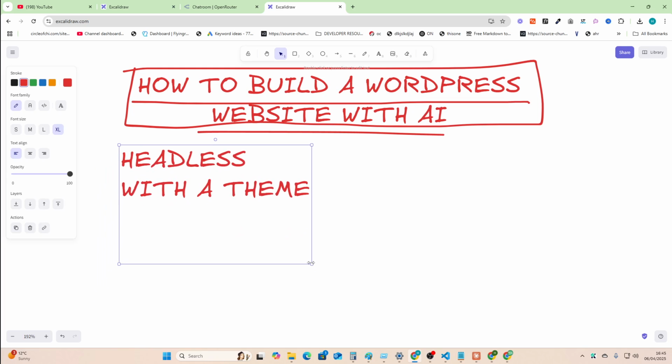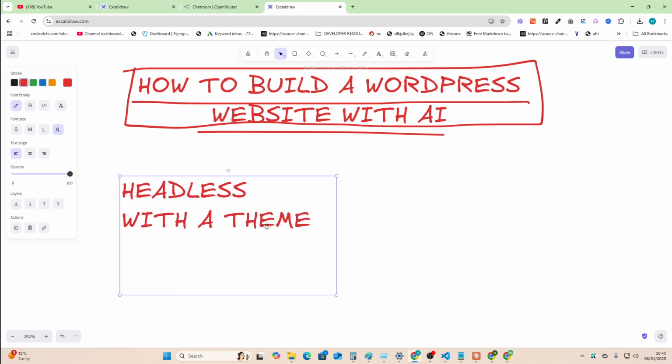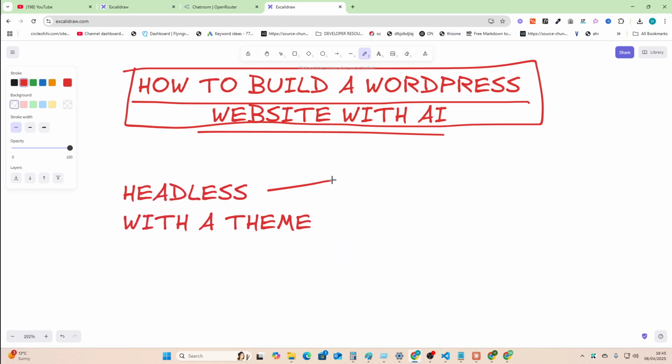So what headless does is you don't generate pages. The pages are generated from templates and variables. What does that mean exactly? I'll just show you what that means right now.